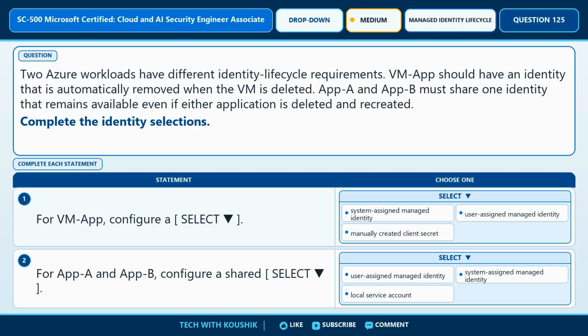The next item is question number 125. This question focuses on managed identity lifecycle. Two Azure workloads have different identity lifecycle requirements. VM app should have an identity that is automatically removed when the VM is deleted. App A and App B must share one identity that remains available even if either application is deleted and recreated.